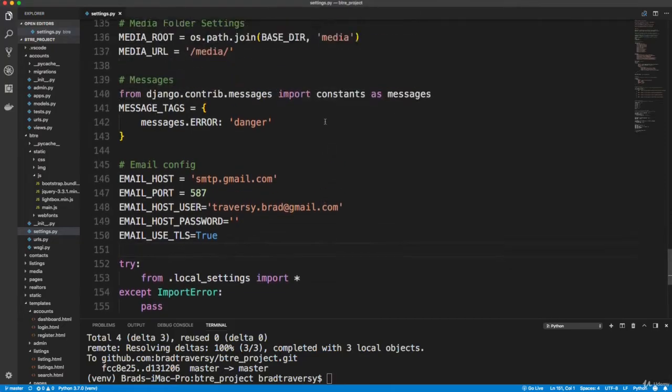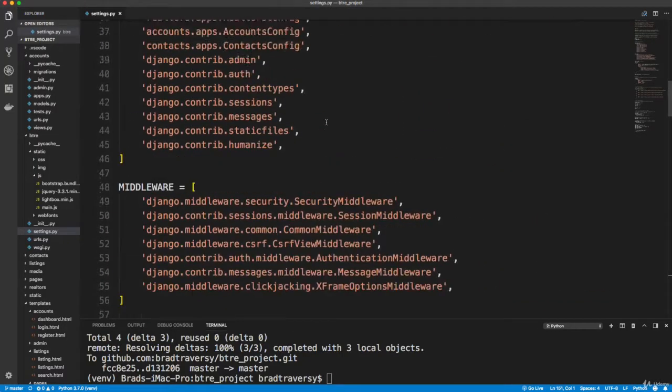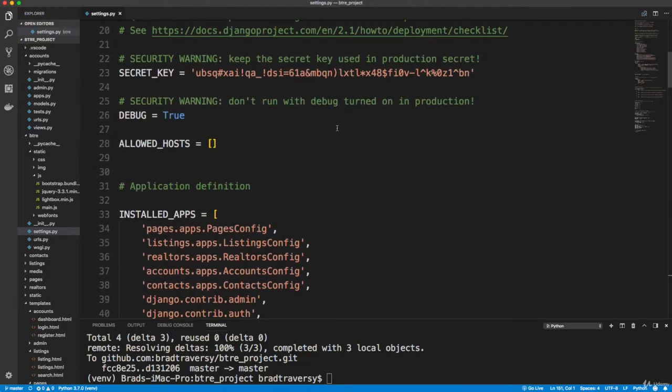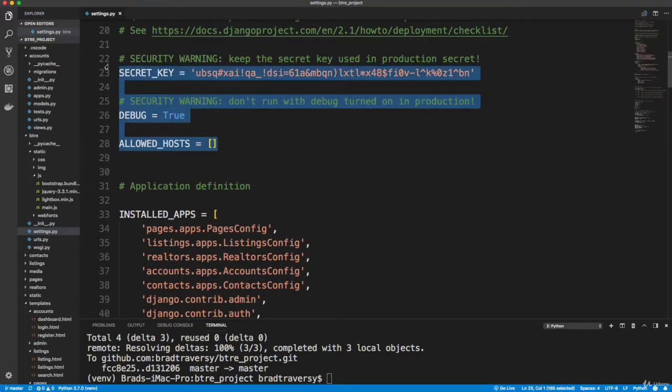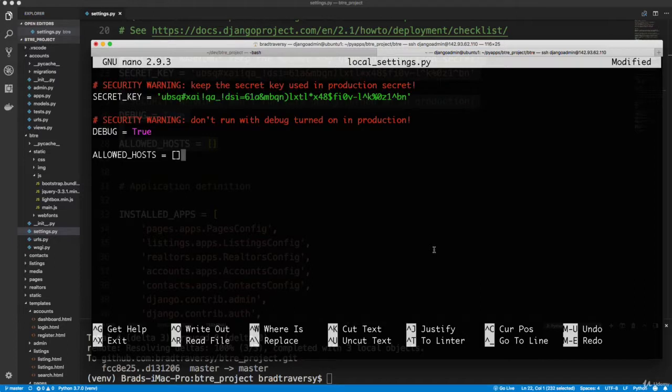So I'm going to copy from our settings.py in VS Code. We're going to go to the top here and grab the secret key. Actually, let's grab all of this: secret key, debug, and allowed hosts. So I'm going to copy that, go back to our terminal and paste that in, and we want to do a few things. We want to change the secret key. Now this can be anything you want. I'm just going to delete a chunk of this and then put a bunch of stuff in here like that. And that should be fine.